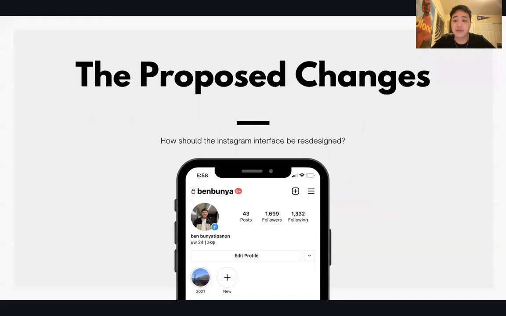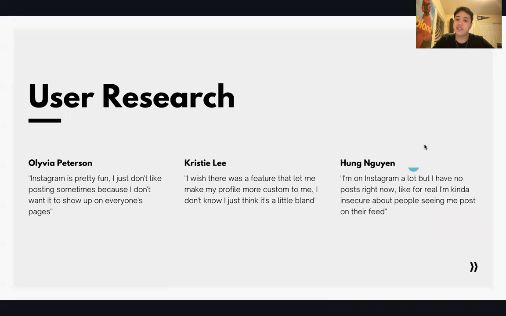How should the interface be redesigned to fix these problems? First, I did some user research by asking some students in UW. Some of the best responses I got are from Olivia Peterson, who said, Instagram is pretty fun. I just don't like posting sometimes because I don't want it to show up on everyone's pages. Or Christy Lee, who said, I wish there was a feature that let me make my profile more custom to me. I don't know, I just think it's a little bland.